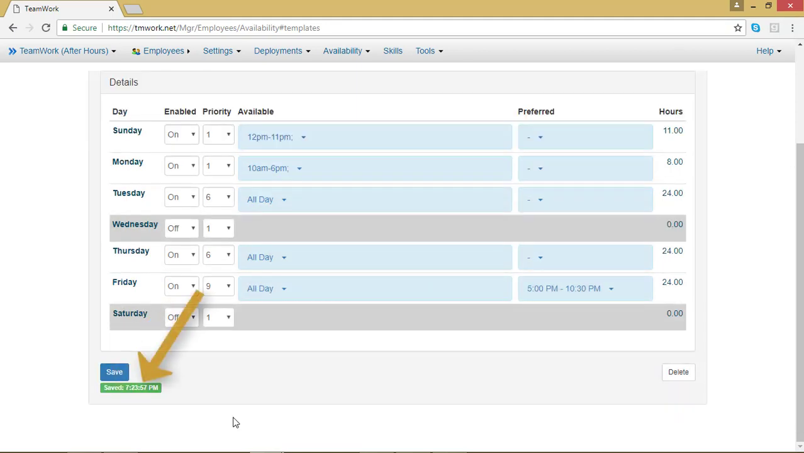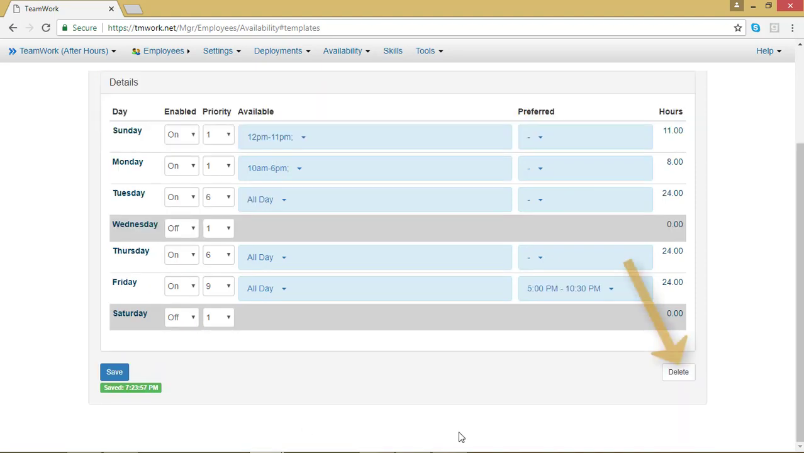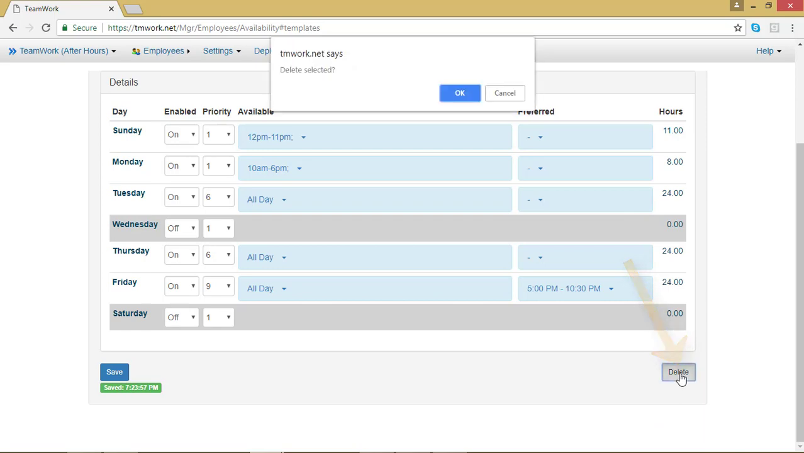TeamWork 5 is going to let you know when those changes were last saved. You can also choose to delete an availability template by clicking on Delete down here. TeamWork 5 is going to make sure you do want to delete that template. If you do, choose OK. I don't, so I'm going to choose Cancel.